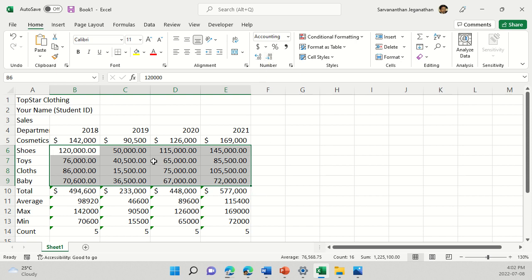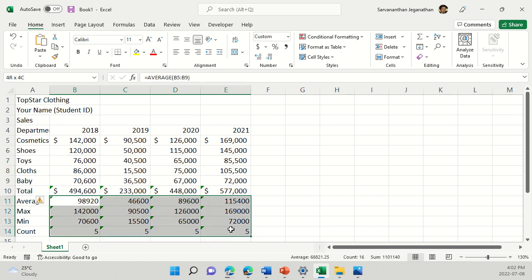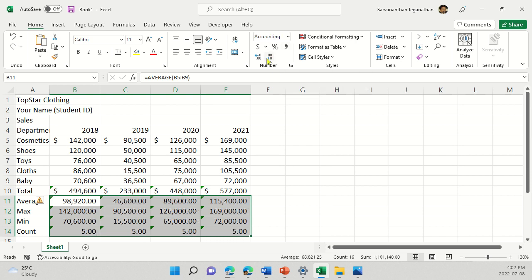So we're going to decrease the decimal places by clicking on this one two times, one, two, and then we are going to do the same thing for this. Click on comma style and then reduce the decimal places. All right, so all of them have now comma separator and no decimal places, right?